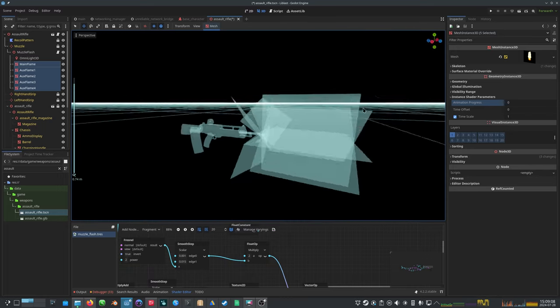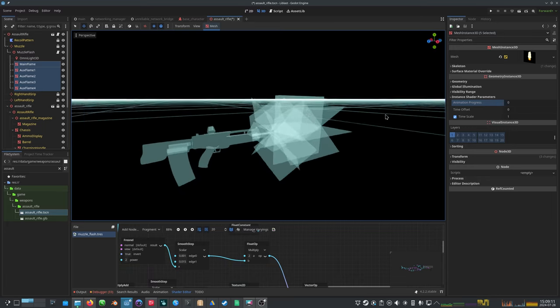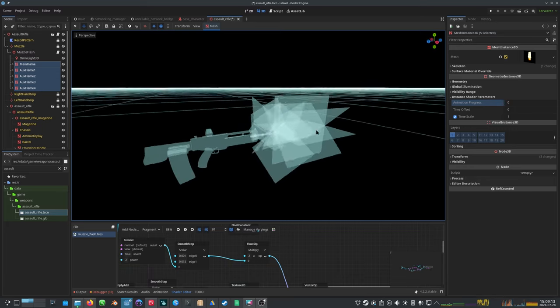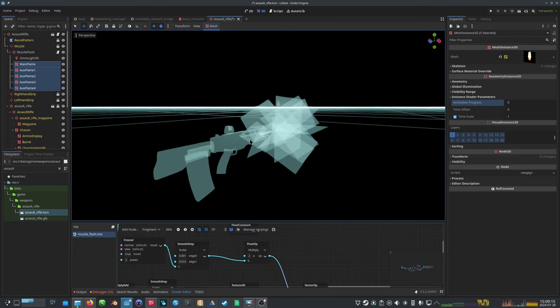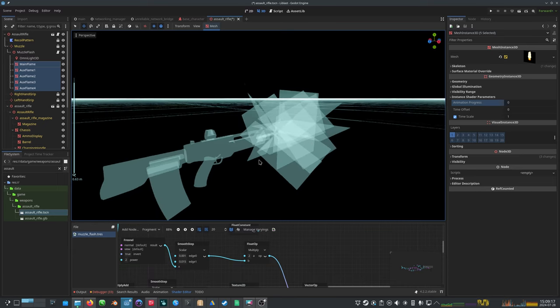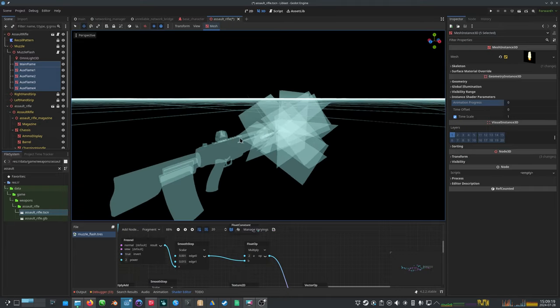And there is more of it, of course. Yeah. For some reason, it's culling back faces, even though this shader does not cull back faces. But I guess the overdraw works by replacing the materials.